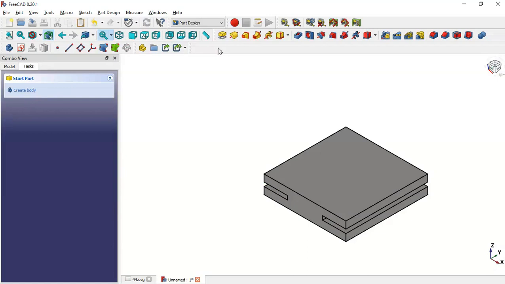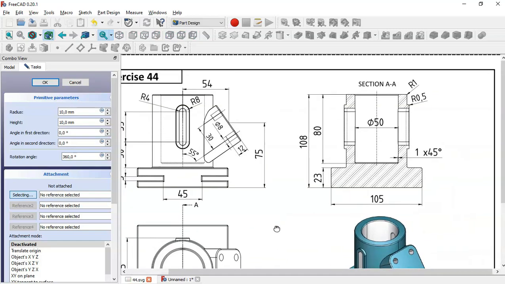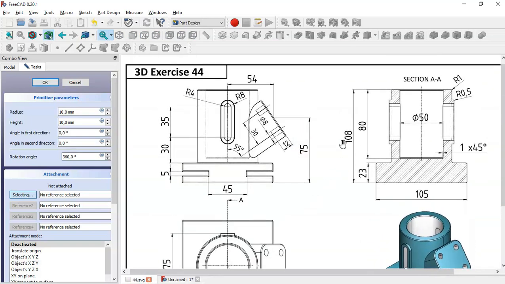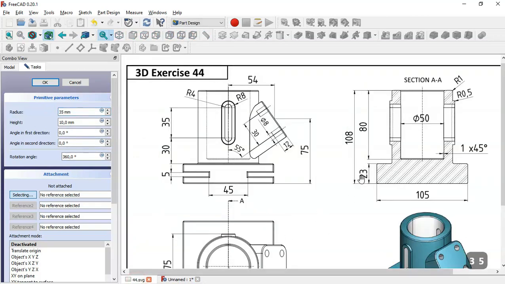And now we go to additive features again and we select this additive cylinder and now let's see the dimension for the cylinder. So here we have a radius of 35 and we have this length here. So here we come back to this model and we change this radius to 35 and the height here will be 180 minus 23 and click OK.